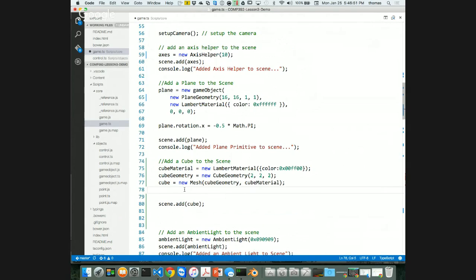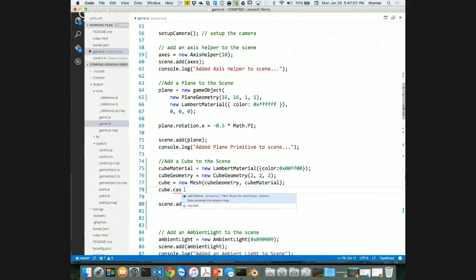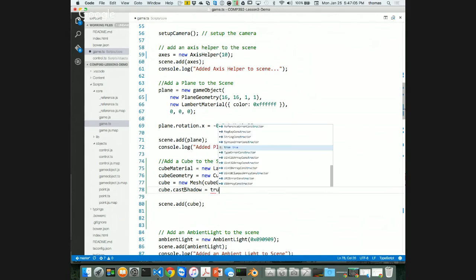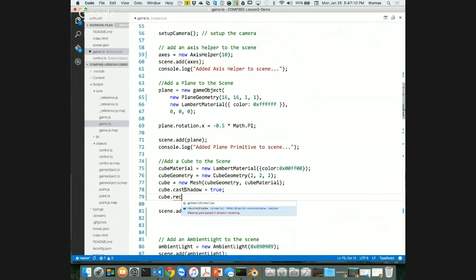The other thing I want to do is it has to receive and cast shadows, right? So I have to say cube dot cast shadow. Notice that it's a property, so I just say is equal to true. And cube dot receive shadow, if I can spell everything properly, that's also equal to true. Otherwise, it will not cast shadows and receive shadows. If I don't want it to receive or cast shadows, I can turn that off, if I want to make some other kind of drawing, whatever.